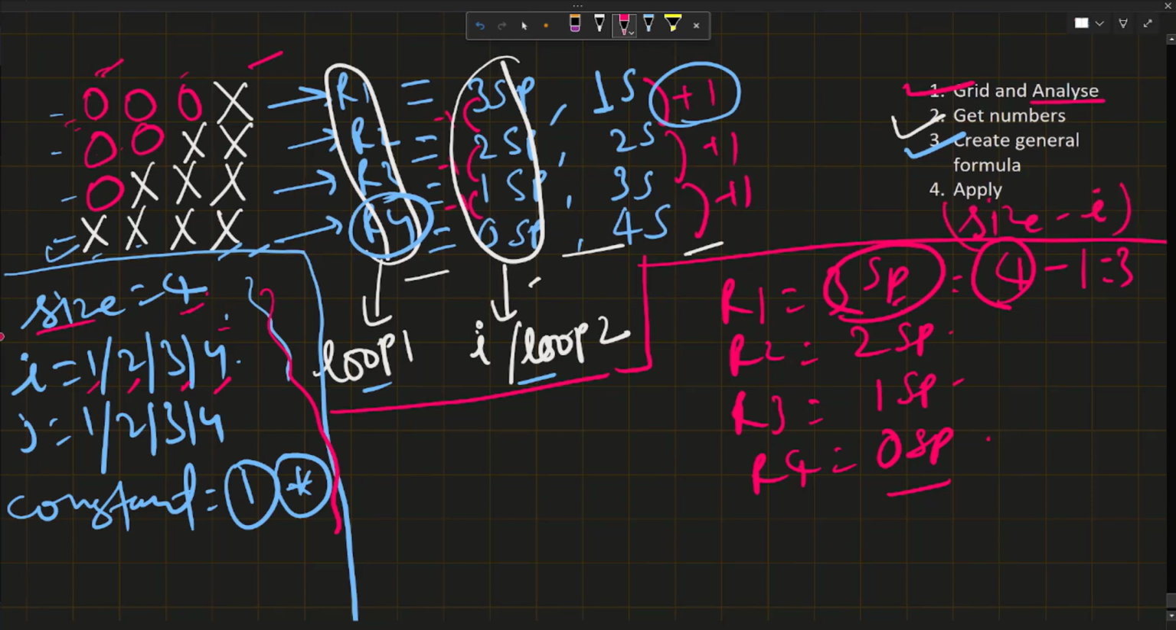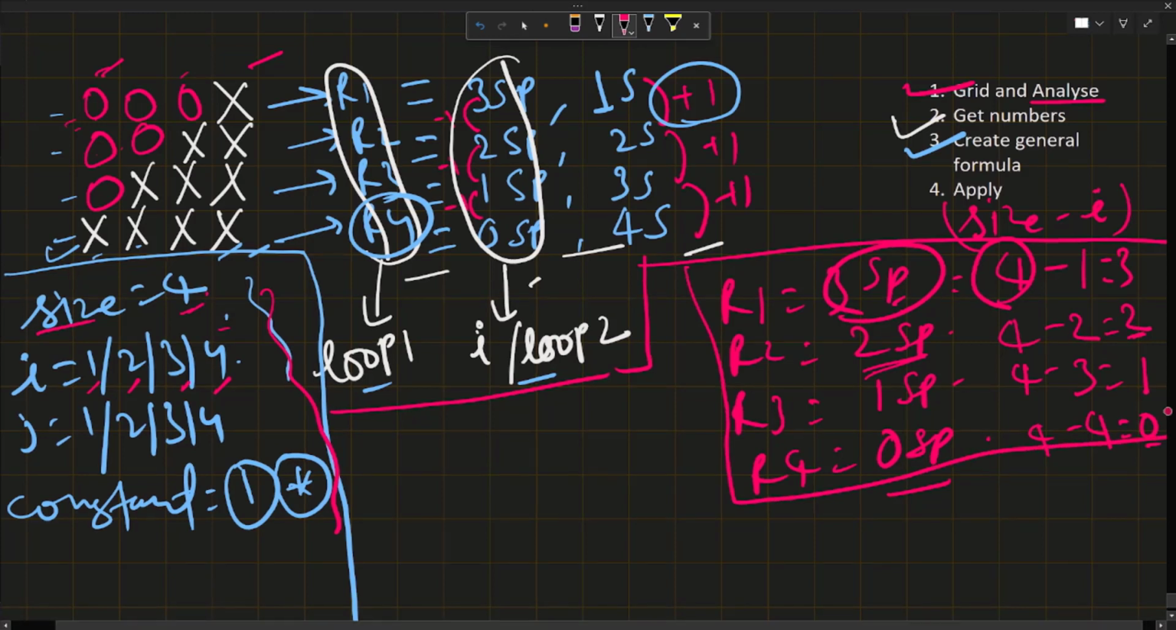We get our formula to print a space in this pattern. Size minus I, that is 2, because in the second iteration the value of I will be incremented by 1. Now the output will be 2, and this is matching our requirements. 4 minus I, that is 3, and we'll get 1. 4 minus 4, that is 0. So this is the general formula to print a space in this pattern.